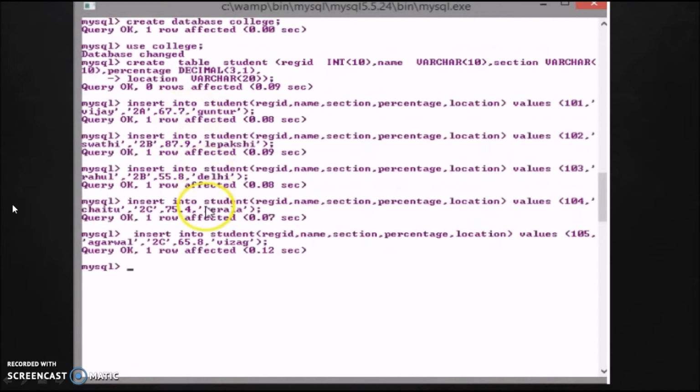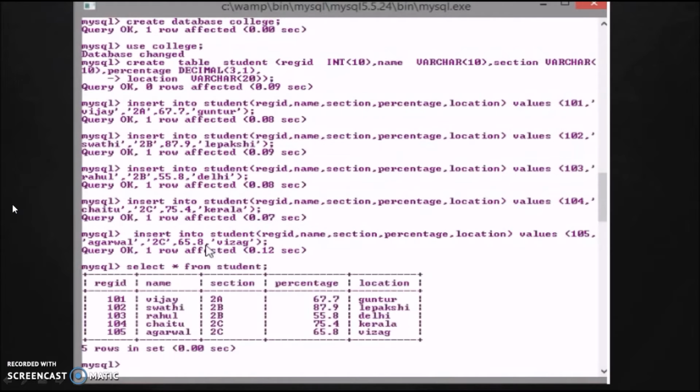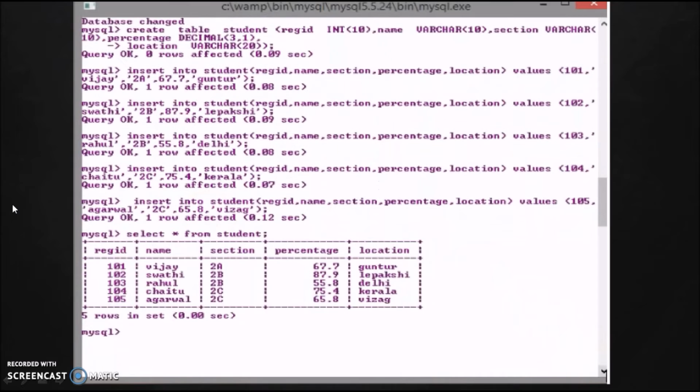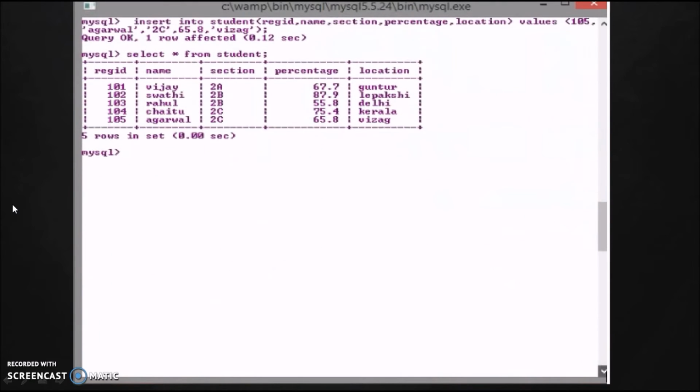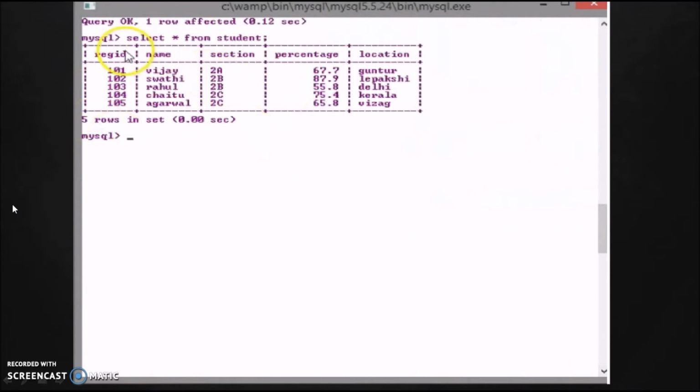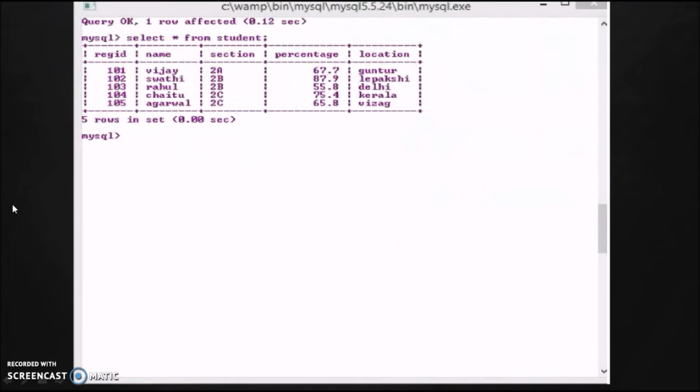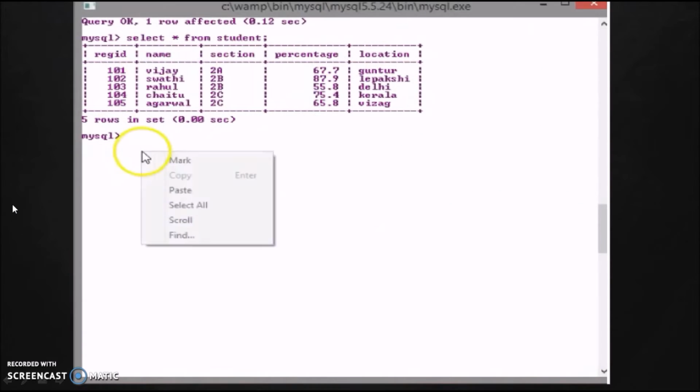After inserting all these records, if you want to view them in the command prompt, we can simply use select star from the table name student semicolon. It will display all the records which are present in the student table. As we can see, it has 5 attributes: registration ID, name, section, percentage and location. So totally 5 records and 5 attributes.